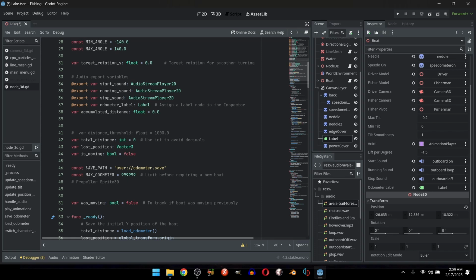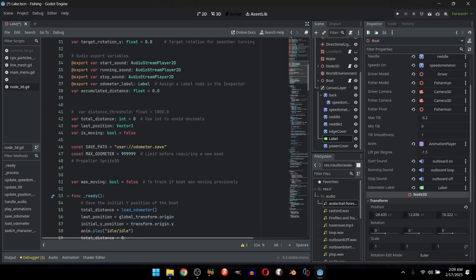So that's good there. We've got two constants: save path, where we're going to save the odometer to, and we save it every time we stop the boat. That way it's updated every time. And then every time the game loads, it loads the save and updates your odometer. So yeah, you got those two.